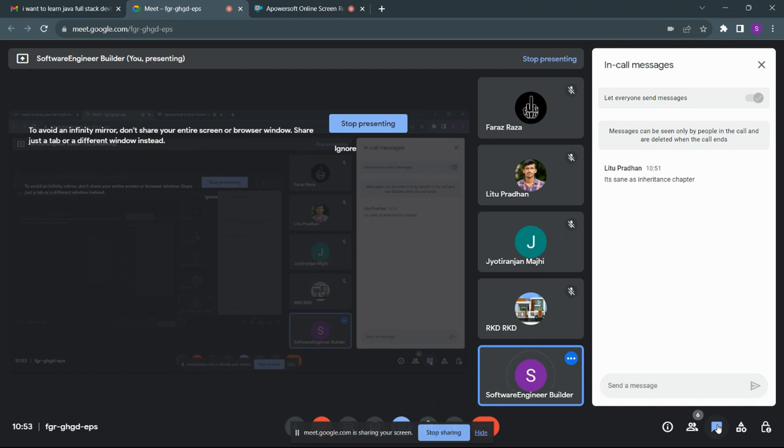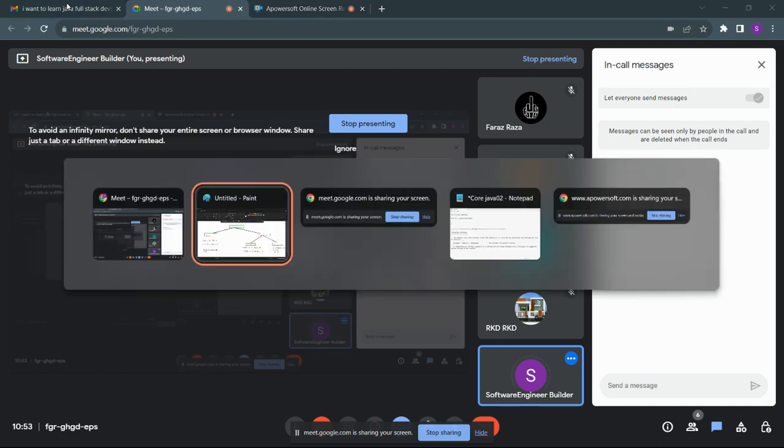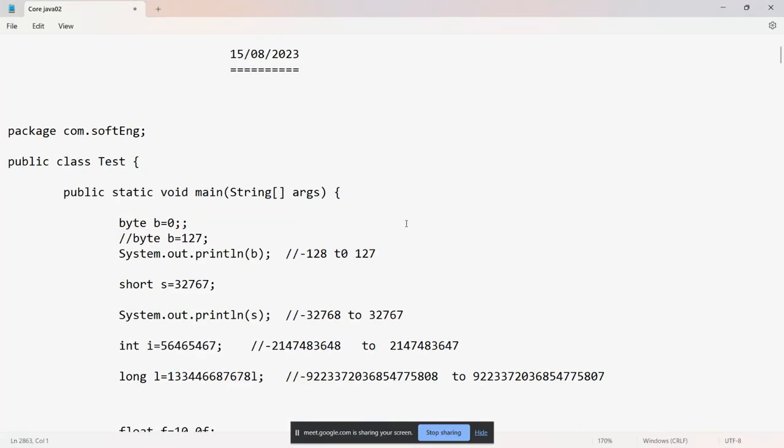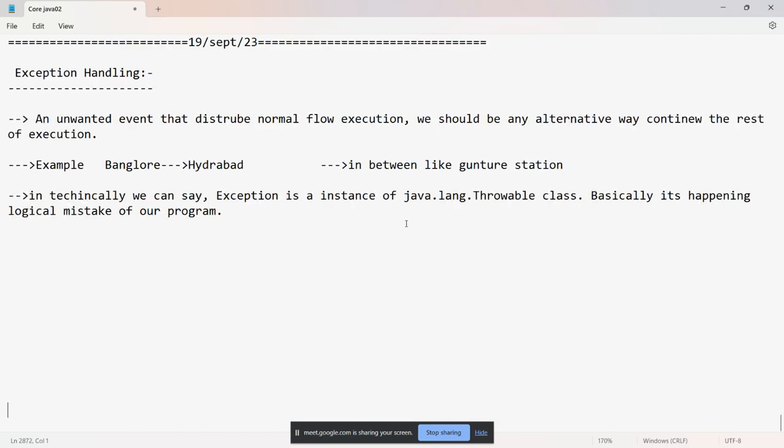It's the same as the inheritance chapter. Not the inheritance chapter, but you can understand, this is an inheritance relation. Exception is a separate chapter, but it has an inheritance relation. Then proceed. So guys, diagrammatically, I think you all understood.